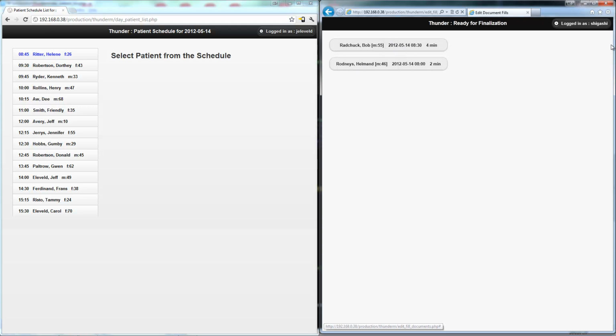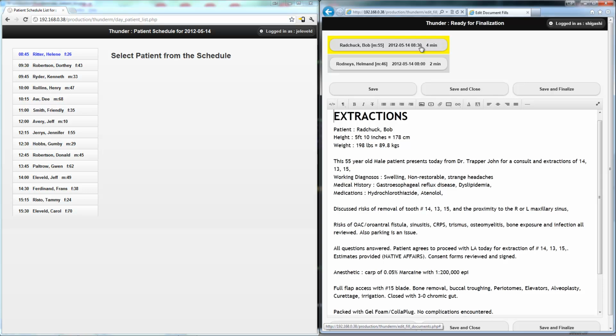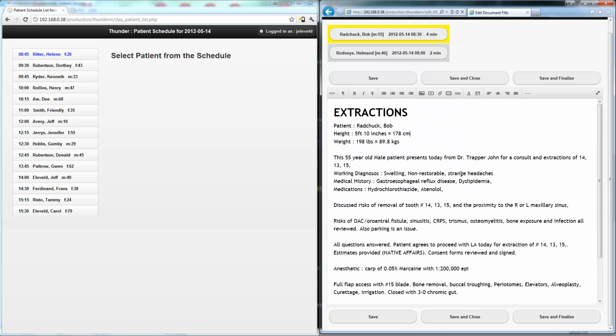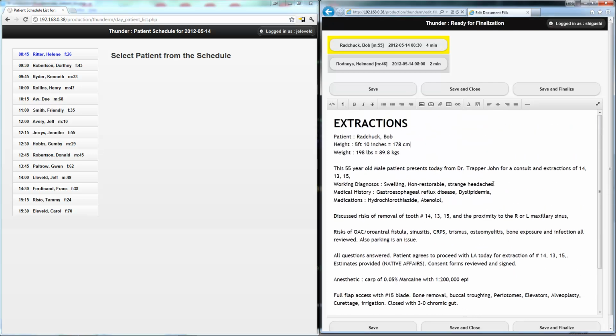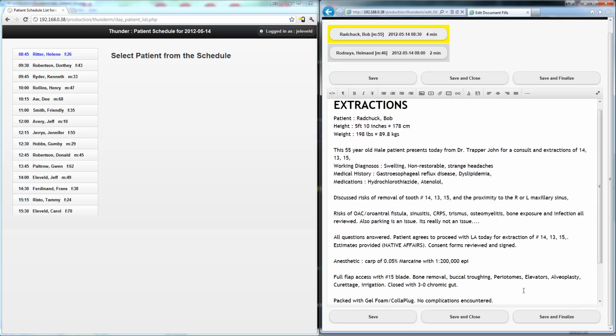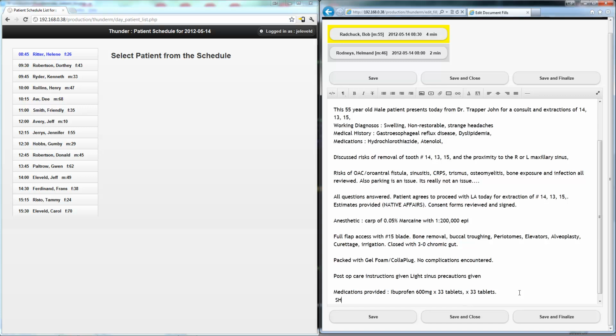So we're going to go ahead and do Sean's job here. So Sean will click on the first patient, and there's all the data that we put in for that person. And there's the strange headaches that we put in. There's parking's an issue. Here's where he may want to, and I don't know how he's going to sign these things.